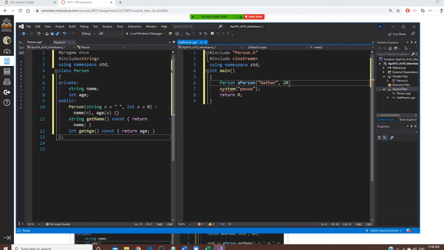So I have a person. A person is Nathan. So I gave it Nathan and it matched here, name and age. The order matters. Okay. So I say name first. I have to put name first. Age second. So I got a person right now. So once I have a person right here, now I am going to say this. Okay. So you're going to say cout.